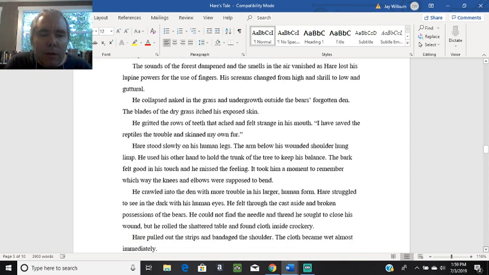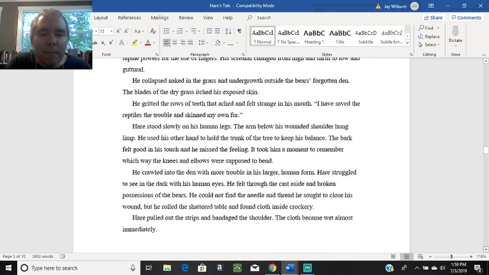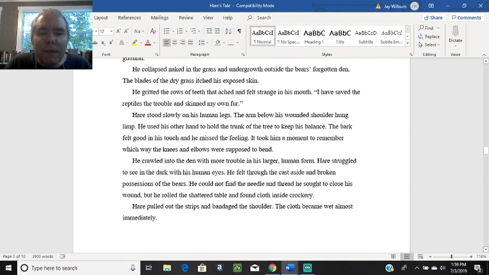He collapsed naked in the grass and overgrowth outside the bear's forgotten den. The blades of the dry grass itched his exposed skin. He gritted the rows of teeth that ached and felt strange in his mouth. "I have saved the reptiles the trouble of skinning my own fur."